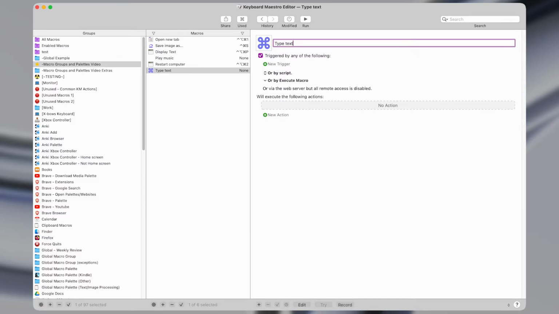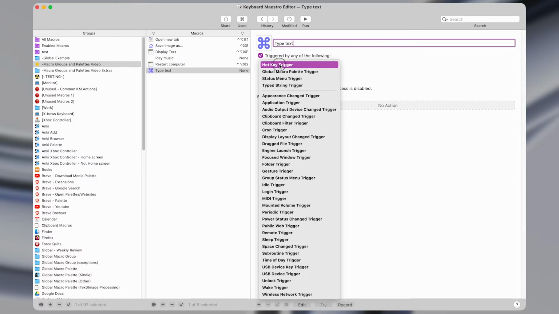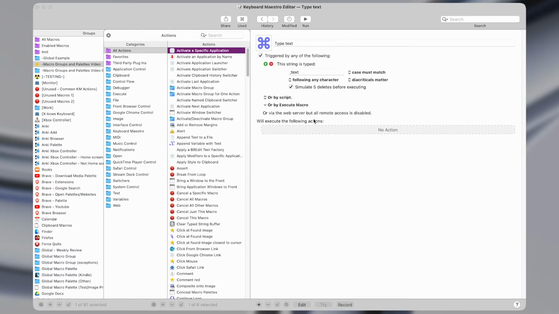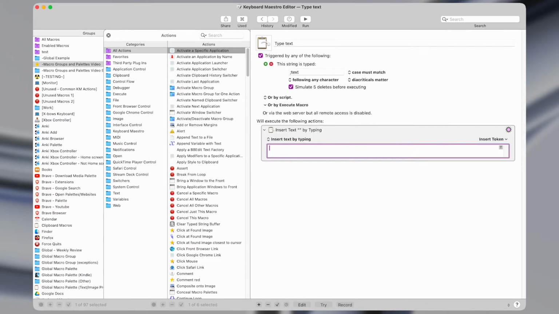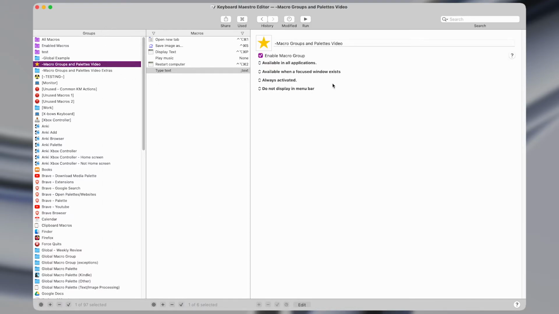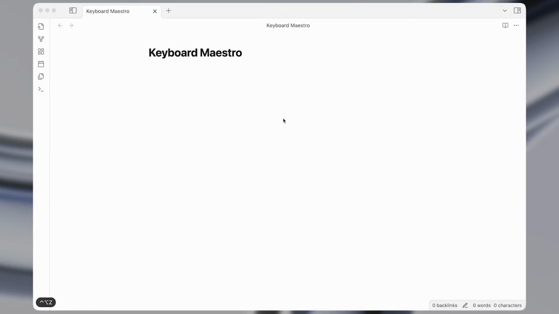So I'm going to say type text, and here could be something like a typed string trigger, and I'm just going to say text. And here I will have it type, insert text by typing hello. So now since this macro can only be activated when a focused window exists, it would be impossible for me to activate it if a focused window does not exist.